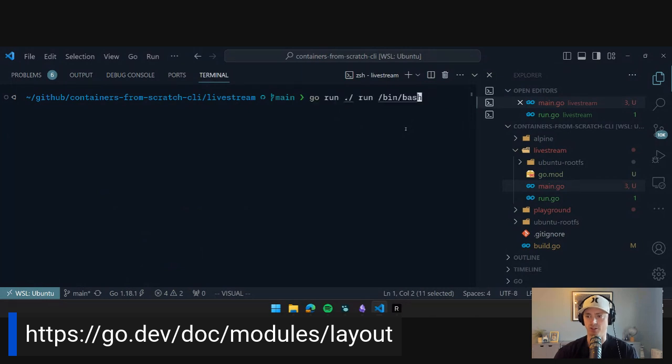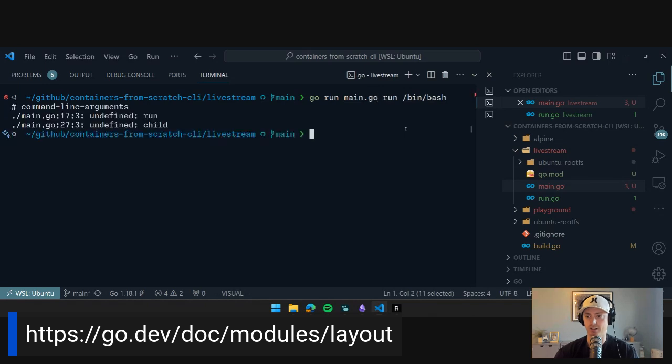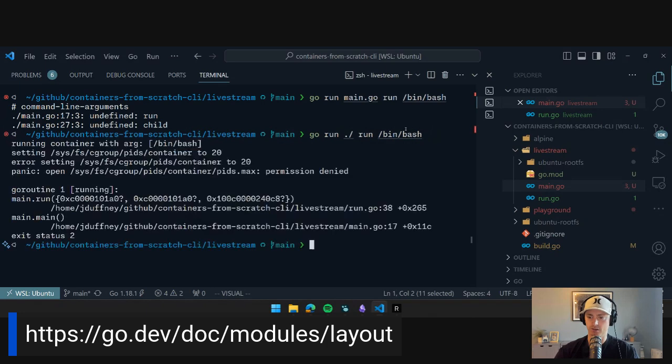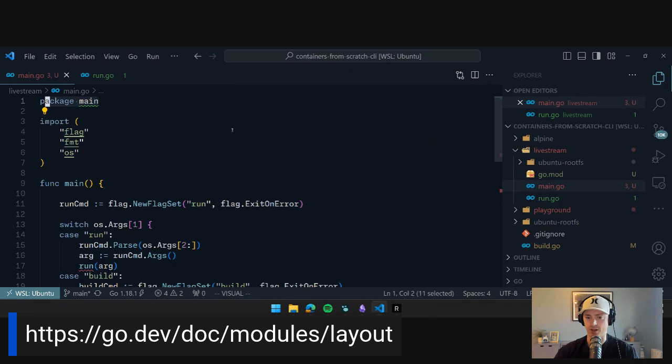But you do need to make sure that you're calling all the files, because if I did main.go, main isn't going to have everything in it, and it's not going to load that in there, and it's going to say that run and child are undefined. I'm just going to say run all the go files that are in this directory. Crashes because I'm not doing sudo, but that's how you do that.